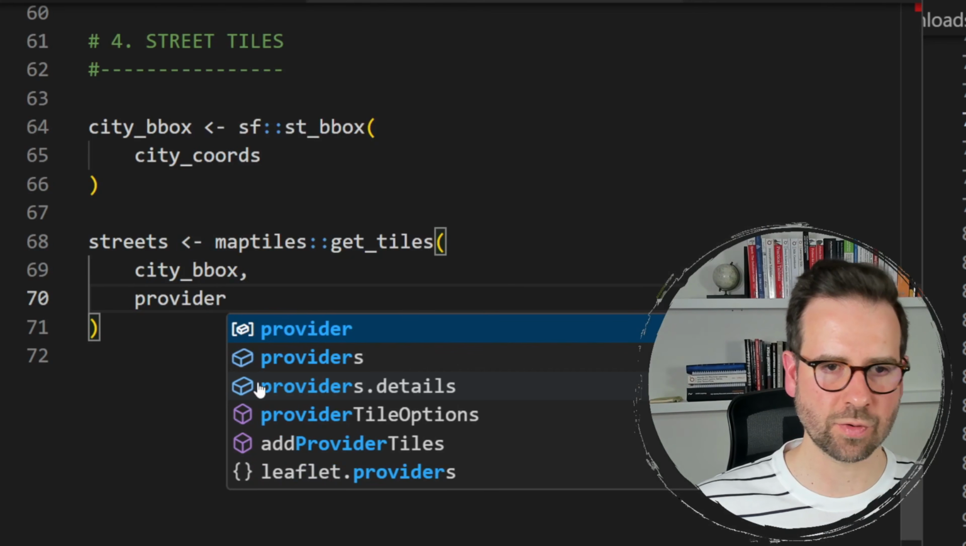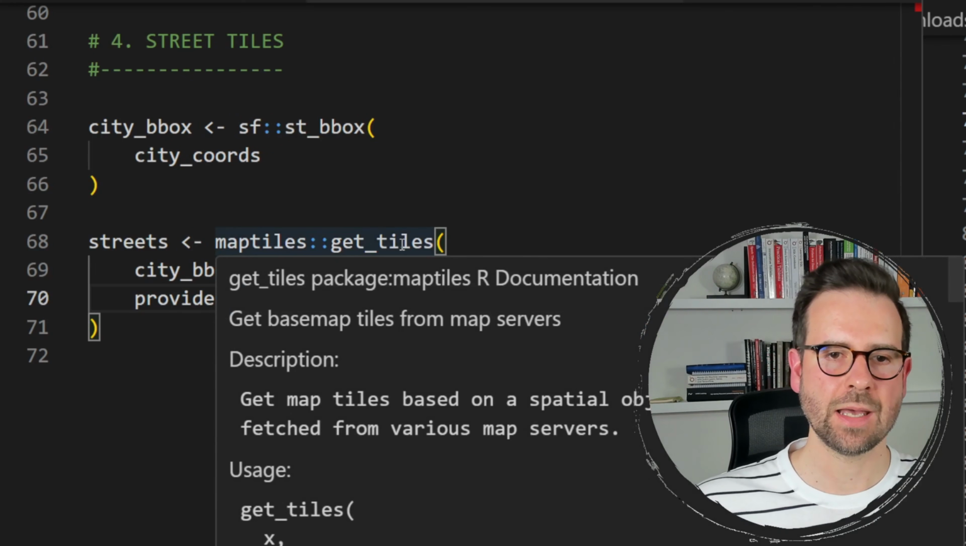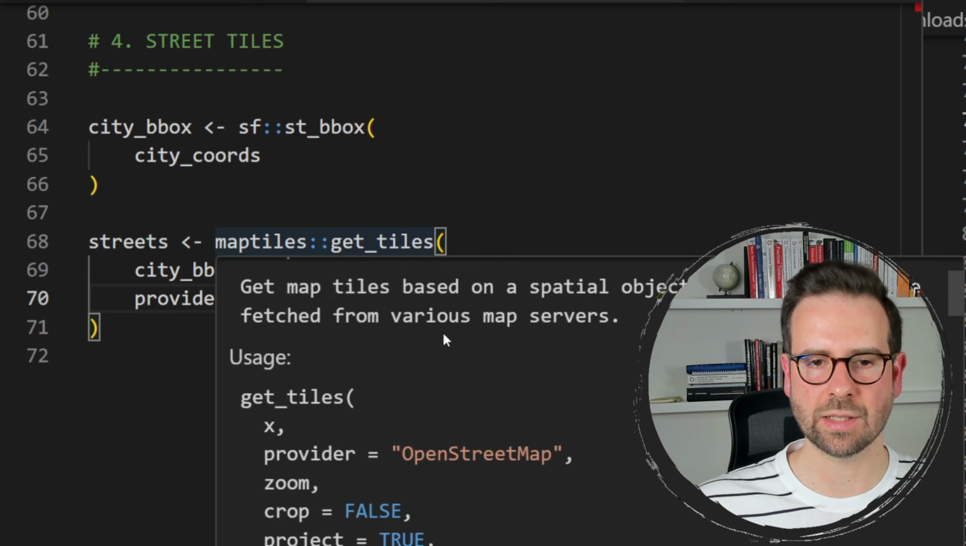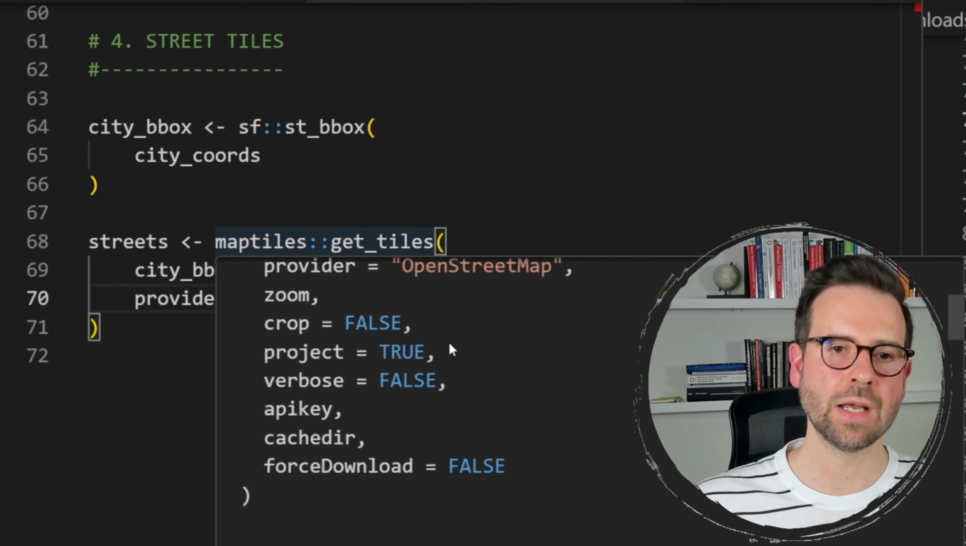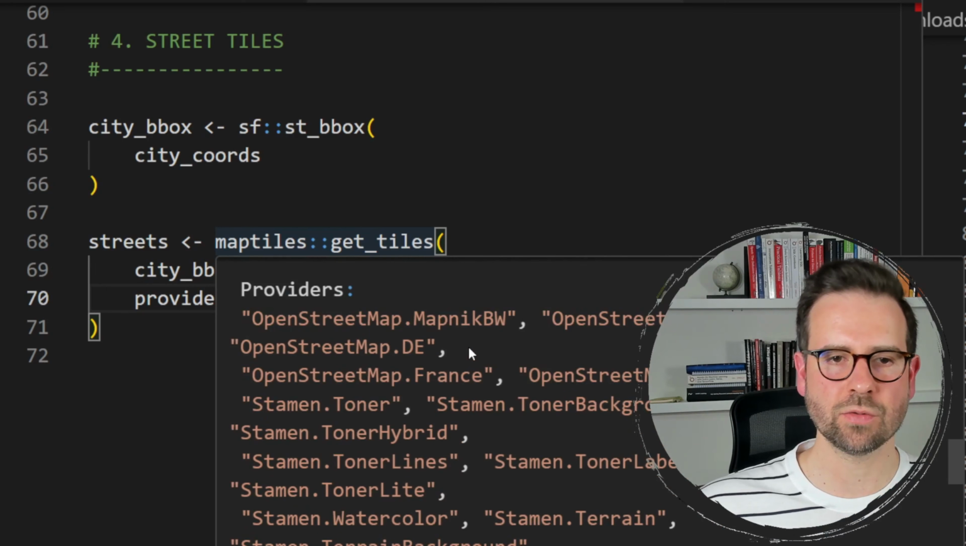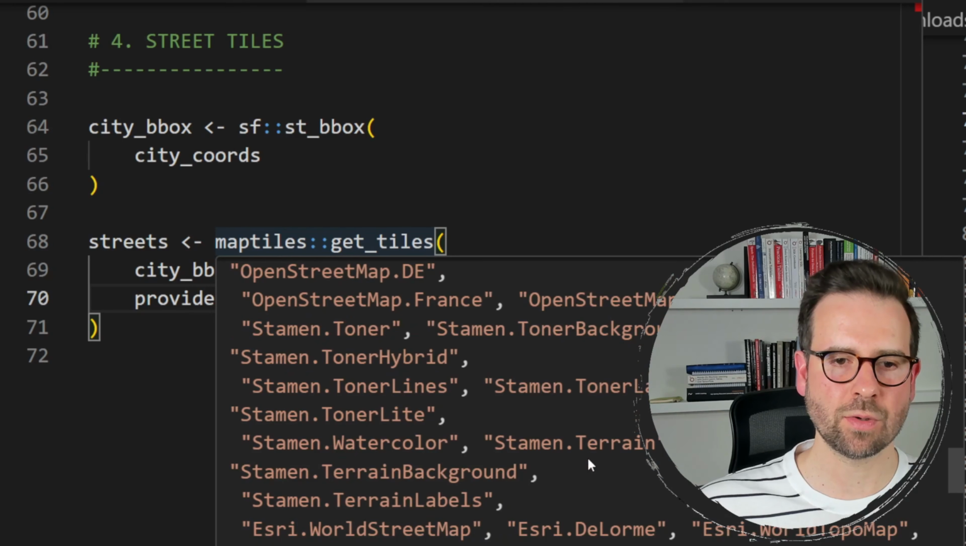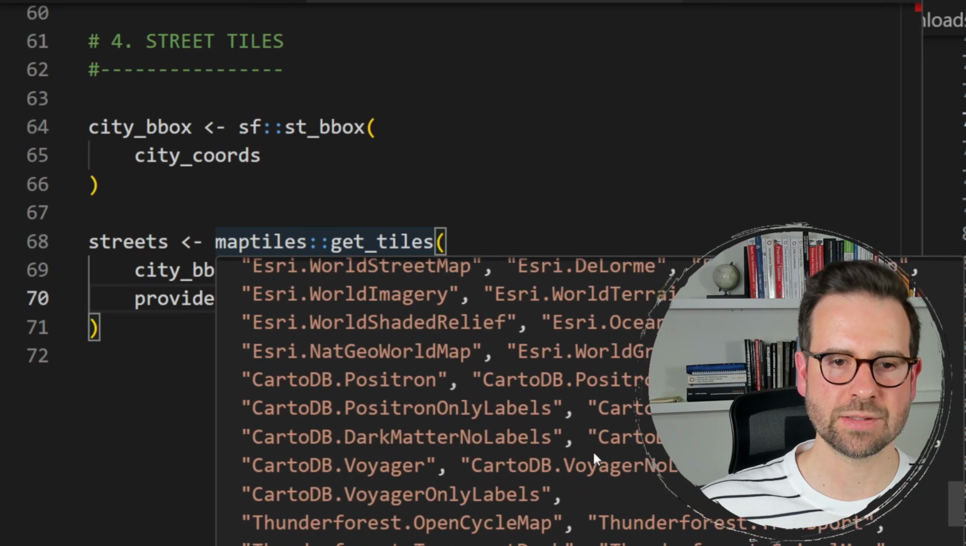Then in terms of the provider, this is what are the tiles, what is the provider that you're going to get tiles from. And if you actually are using VS Code like I'm using, and you hover over this specific function, and then you scroll down, you will notice here there are a lot of providers. The one which is the default one is OpenStreetMaps, but we will be going in this tutorial for a bit different one, and that is CartoDB.